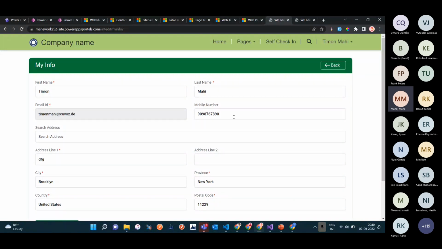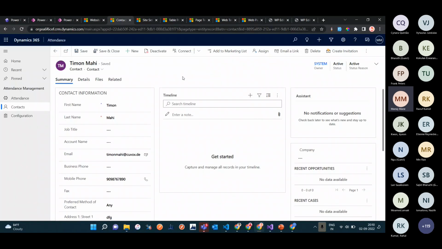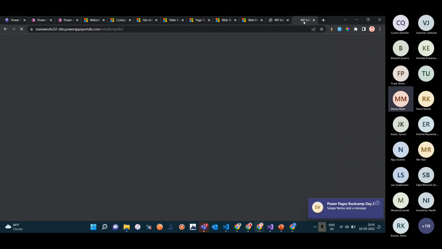The mobile field we have kept editable, and we have added the Microsoft Bing Maps control there, which, based on our search, will bind the address to the page. Right now you can see this address as Brooklyn, United States. I will also open this contact at the CRM level so you can see that. The address is this.